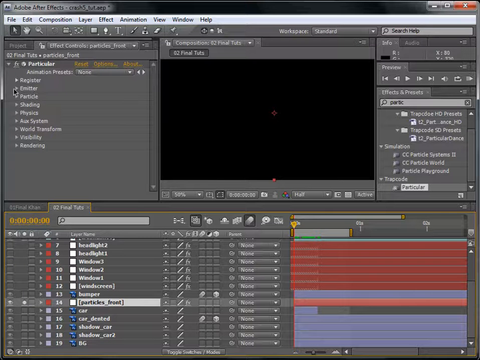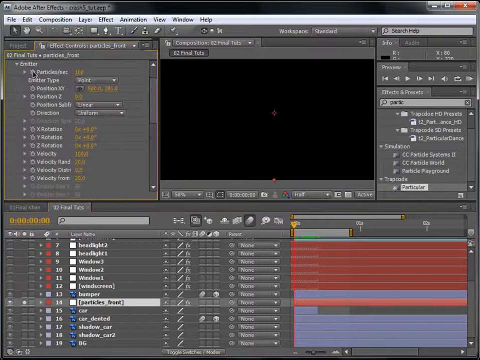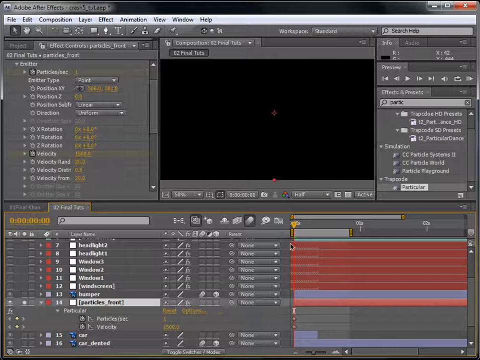Right, so let's go to emitter, and emitter particles per second. Let's turn it down to 1 because we need just one particle to shoot out from the front of the car, and then also the velocity, we need it to be like 1500 because it shoots out very fast because of the impact. Put a keyframe there as well. Now select the layer and press U so that it reveals the keyframes. So these are the keyframes for the velocity and particles per second.